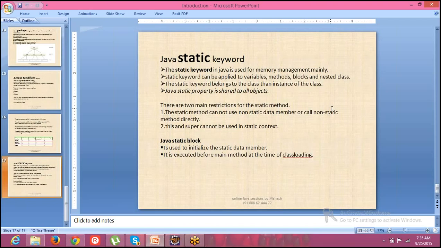I mean the static variable. In the earlier sessions we have learned different types of variables. One type of variable is the static variable. So what is a static variable? That can be accessed without the object. Right. That is more related to a class rather than an instance.